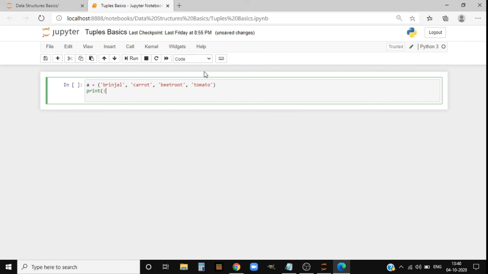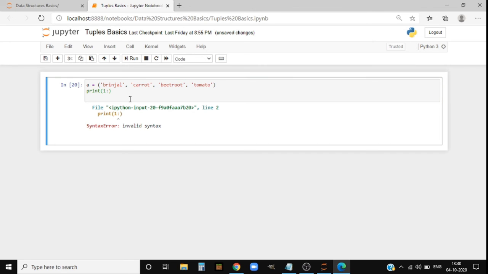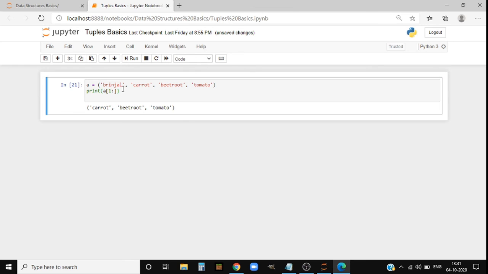So to slice a tuple, you always need this colon, and let me just show you. So you don't want to print the whole tuple out. You maybe want to print from carrot onwards till tomato. So you don't want brinjal included. So you want to print carrot, beetroot, and tomato. So this is how you do it. So you take the index value of carrot, type it there, print, type colon, you always need colon to slice, and you just print it out. You always need brackets, that's what I forgot, square brackets. Now print it out. It's gonna exclude brinjal and it's gonna print carrot, beetroot, and tomato.